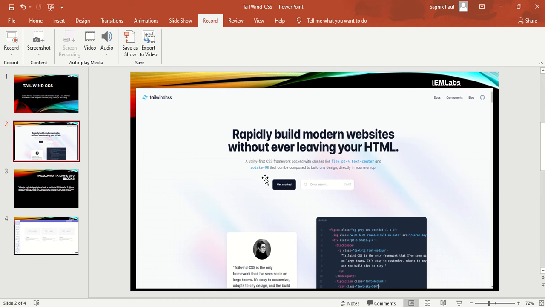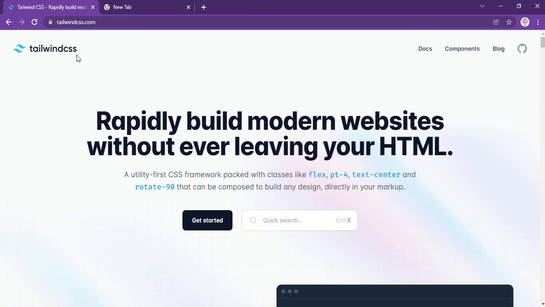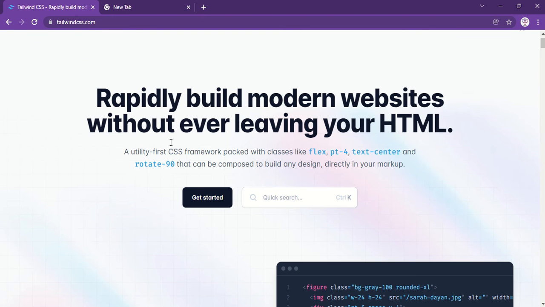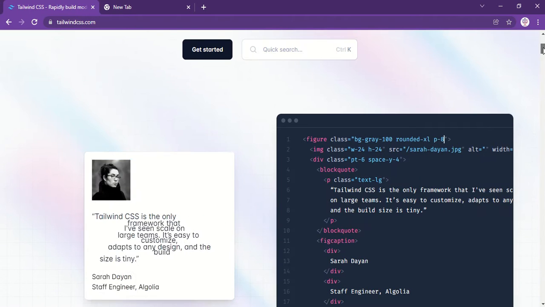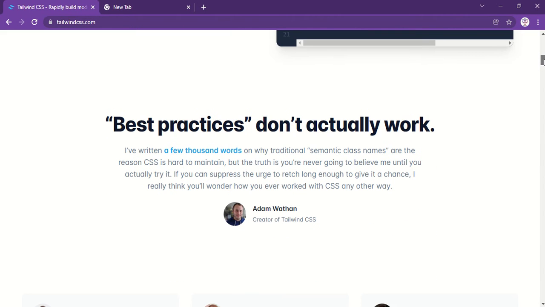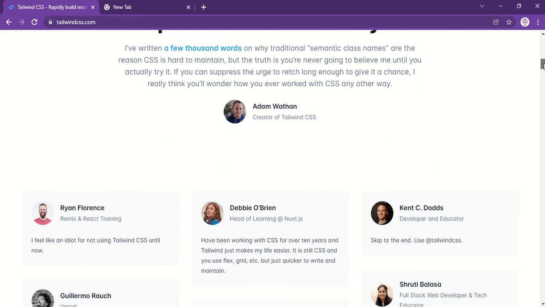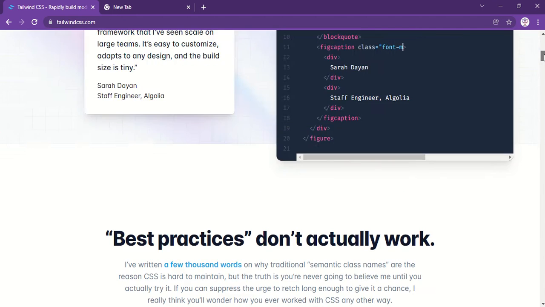So Tailwind CSS website looks like this. So let's get started. As you can see, this is the Tailwind CSS site, and this page can guide you from building the website from scratch using this library.